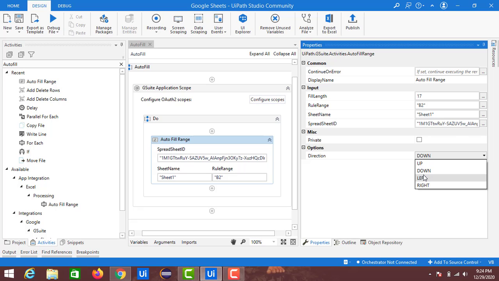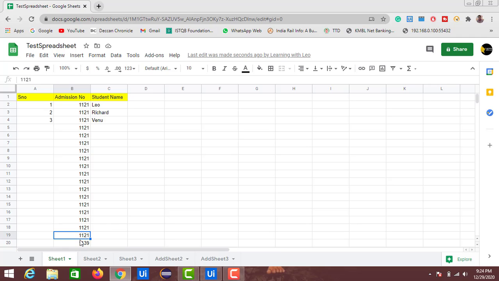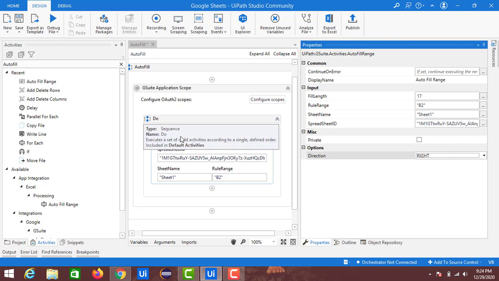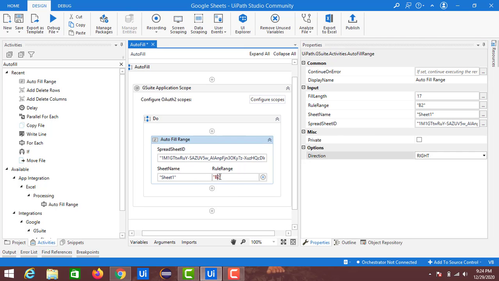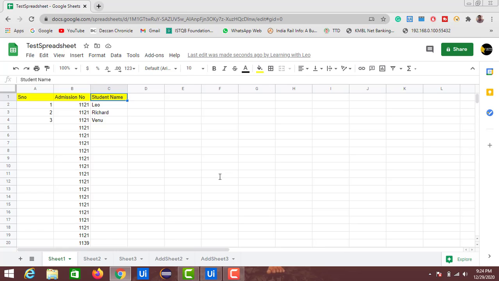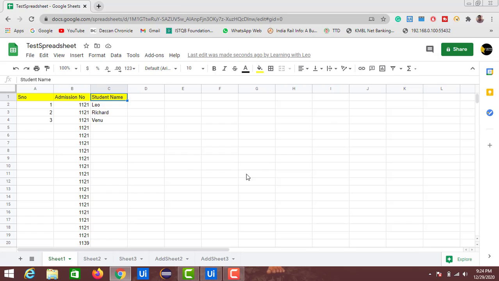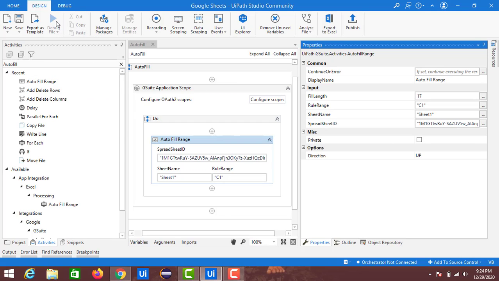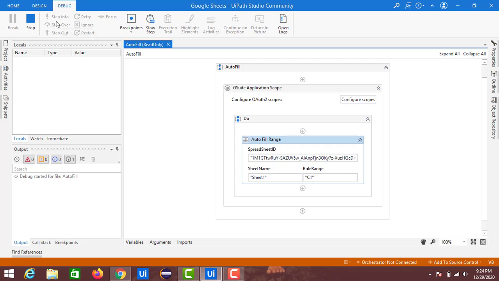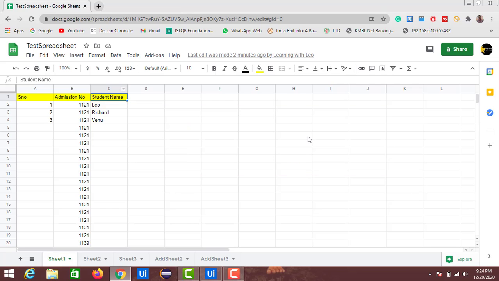Okay, let's see some of the options. If I want to update towards the right side, here I will take the student name as my rule range. So I should update it with C1. Now my columns should be updated towards the right side with the student name. Okay, let's run now. Oh, sorry, I selected up. Let's see what happens.